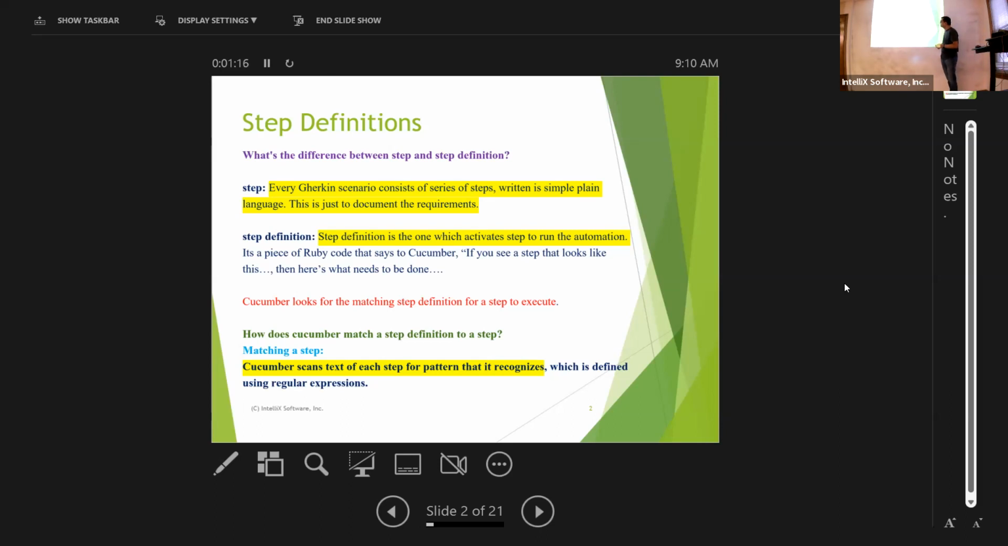It's a piece of Ruby code that basically says, hey, Cucumber, if you see a step like 'when I am on a home page', what needs to happen? It translates from plain English to the Ruby code. That's what the step definition does. So the Gherkin steps are going to relate to the Ruby code we wrote, right? Yes. And we will take a look at one example of what it looks like and how we go about it.